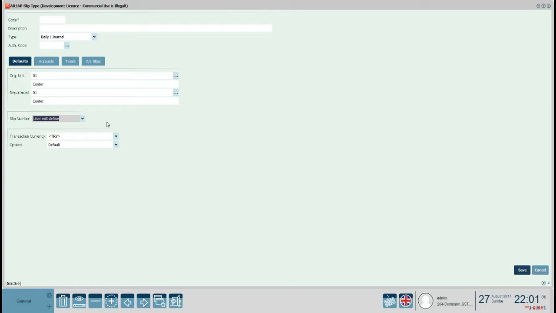Then we have options like transaction currency. The direct transaction currency we have to select. So I am selecting INR here. The currency types are listed and the related currency is selected.